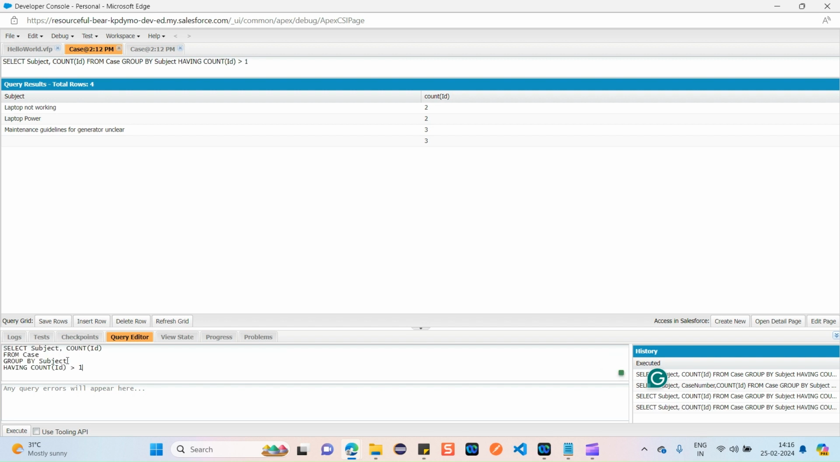That's it, guys. Simply add this query and then click on execute. You can see here, with the subject "laptop not working", we have two cases. With the subject "laptop power issue", we have two cases. And with the subject "maintenance guidelines for generator unclear", we have three cases.